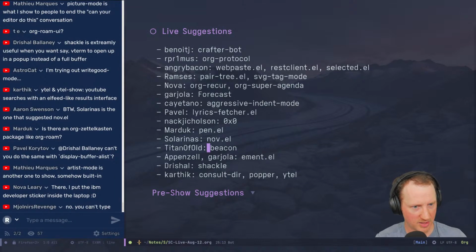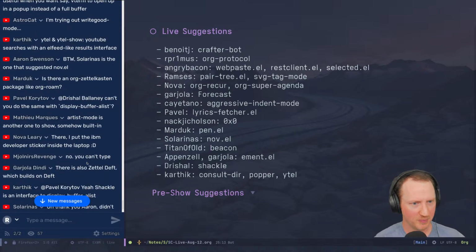No, you can't type. Yeah, it wouldn't let me, apparently. That's the problem with Qt browser. Sometimes it wants to tell me what to do.